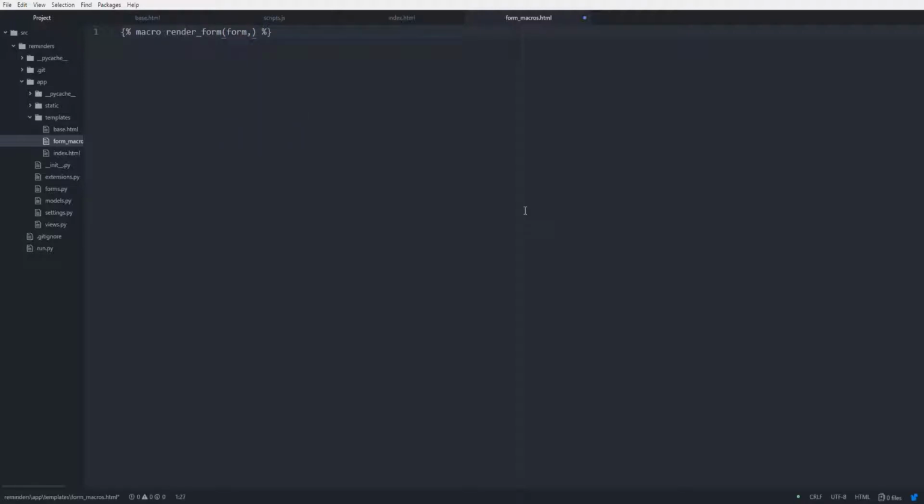and like most functions, you can add parameters. So it's going to take a form, it's going to take a method, it's going to default to post, and it's going to take an action, and it's going to default to empty. Okay. So let's close up this macro. So you go endmacro, just like you would end any tag in Jinja.